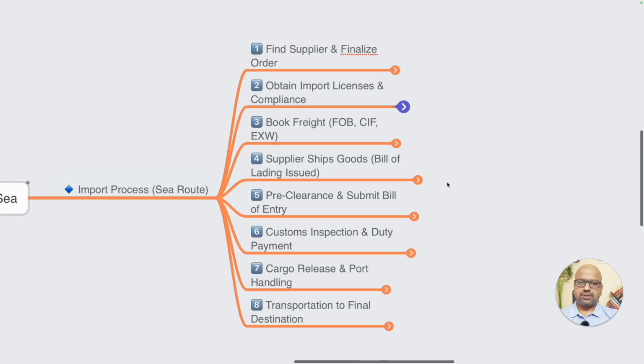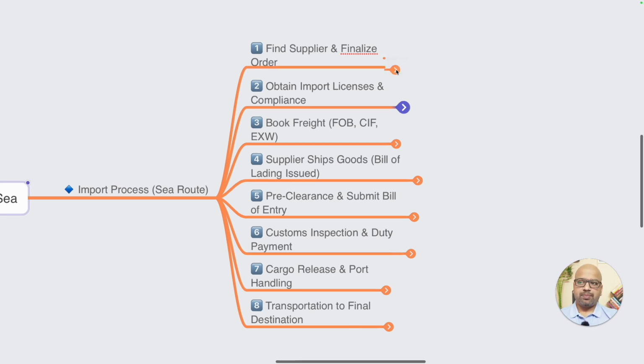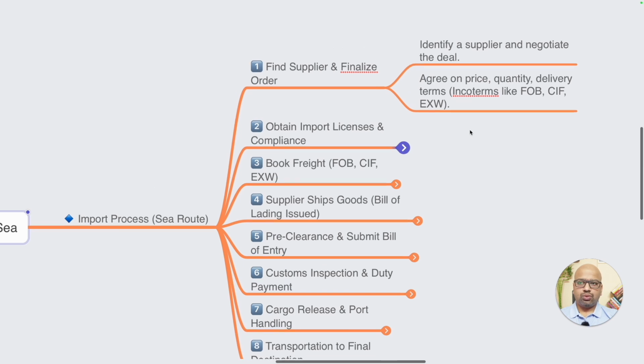Let's first discuss imports. When you're planning to import any product from any part of the world to the Indian market, the first thing you need to do is finalize the supplier. When identifying the supplier and negotiating the deal, you ask: what are the prices, what's the quality, what's the quantity, how are you going to pack it, how are you going to send it, and do you have prior experience in sending it? These are all the standard questions you ask your supplier.